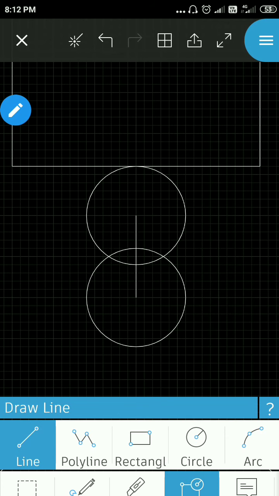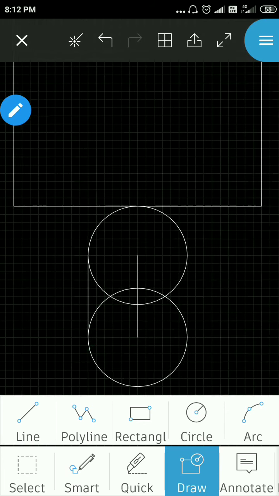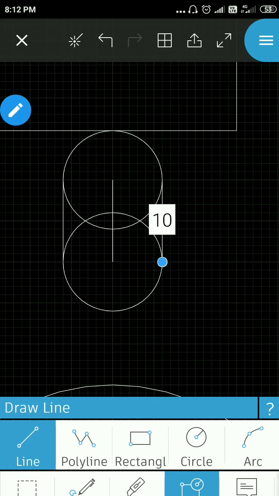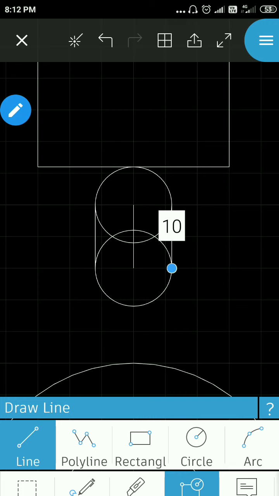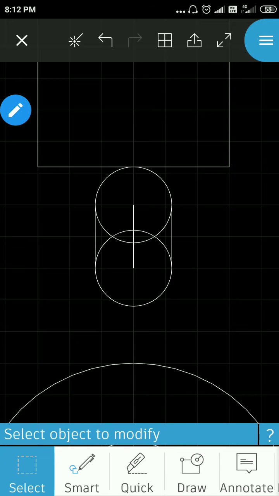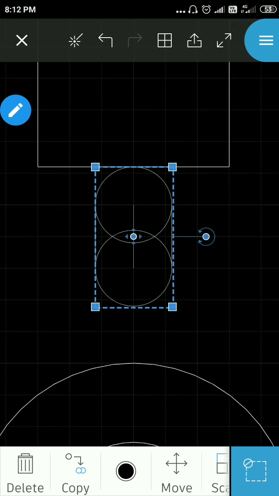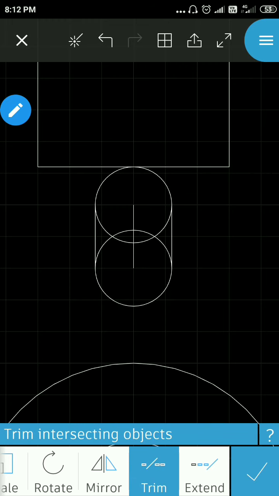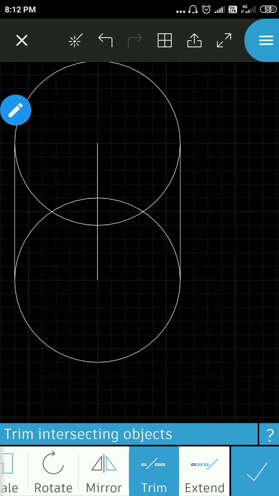Then draw two lines which touch the circles. There is no need to give a dimension, it can automatically take the tangent line. The symbols come up there for the tangent purpose. Now whatever unnecessary part is there, you can delete. For that you need to go for the modify command. Select your overall drawing, then go for the trim command. Use trim, trimming at the intersecting objects. So zoom it.